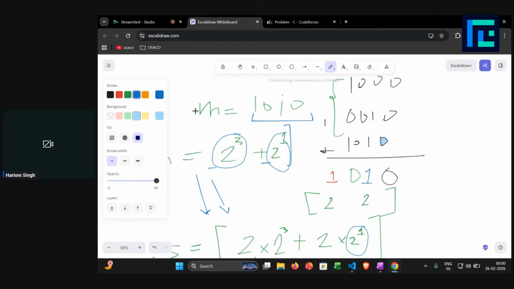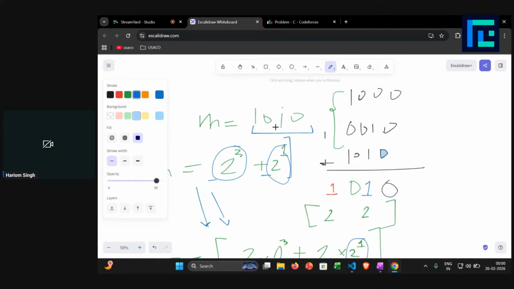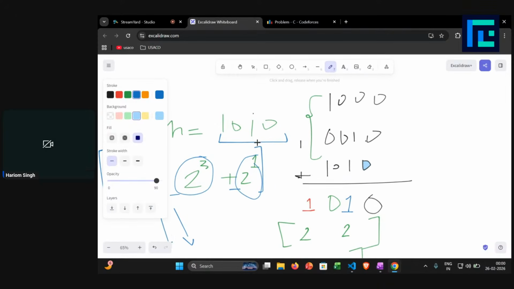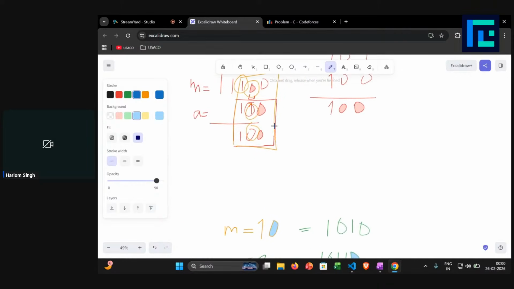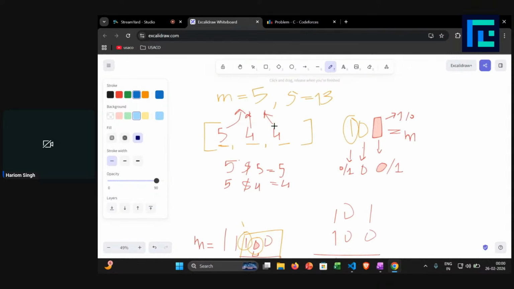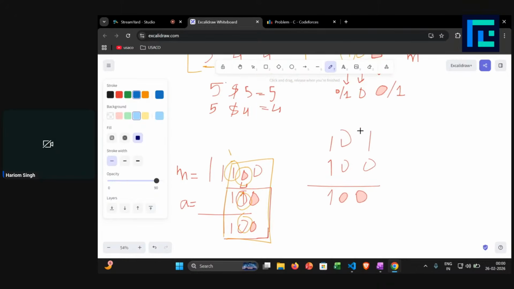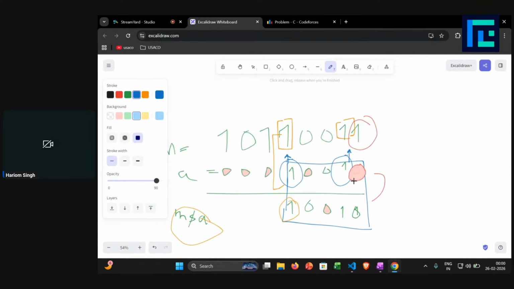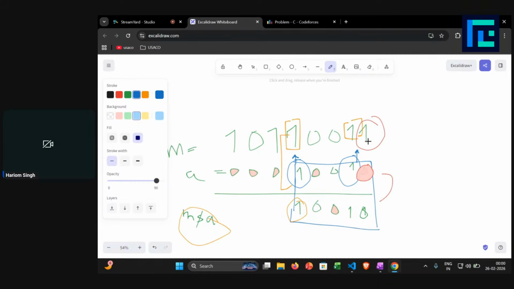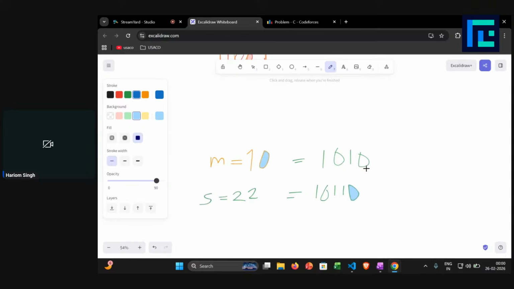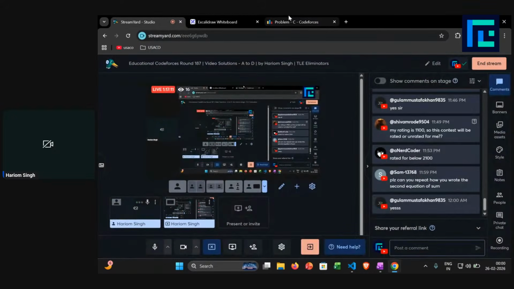Now I'm saying that for this value of m, that is 10, what kind of numbers we can have in our array? We just saw here that whenever you have a zero in some position, then you're going to have a zero in A as well. But if you have a one in position of M, then you're going to have a one or a zero. You have two choices for that. Right, guys?